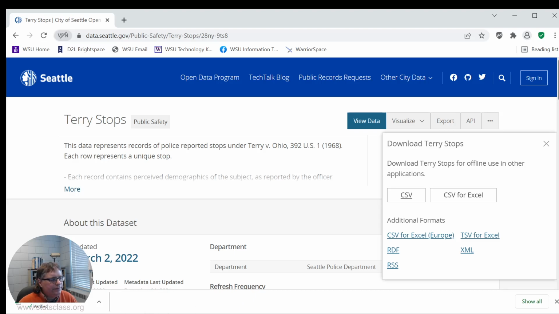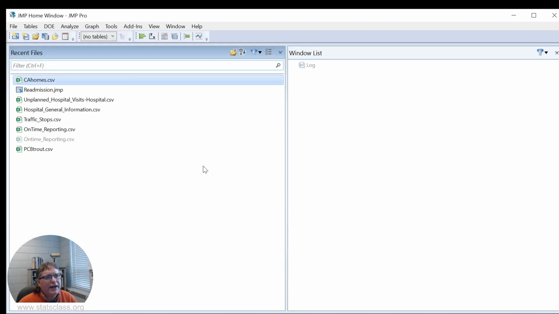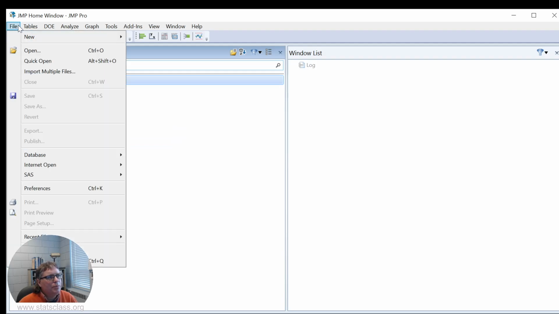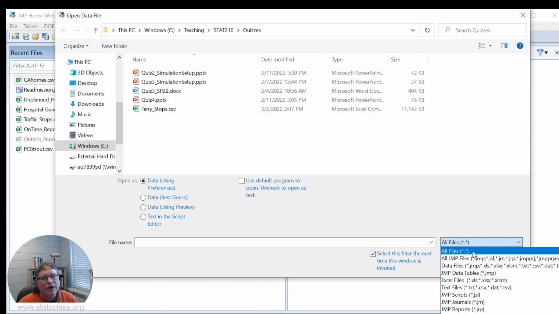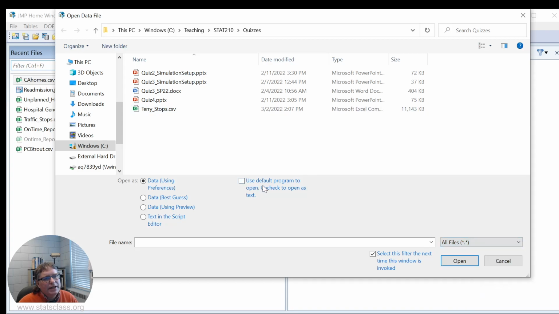Once that has been downloaded, then what I want to do is open that file inside of the JMP package. So I'm going to select File, Open, and then I want to go and select, down here in the corner, I might have to select all files so that the CSV files show up. And then the other thing that you want to make sure and do is deselect Use Default Program to Open. If this is selected, it's actually going to open your Terry stop data in Excel. We don't want that. We want to open it up in JMP. So I don't want that box selected right there where my cursor is at.